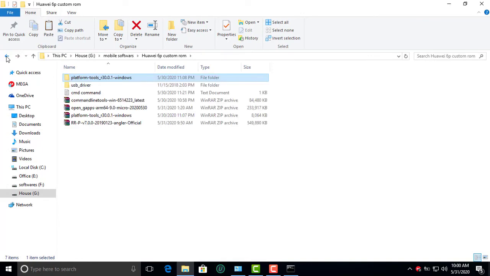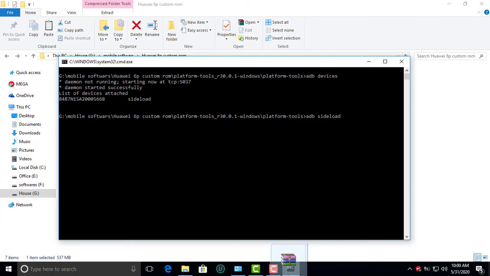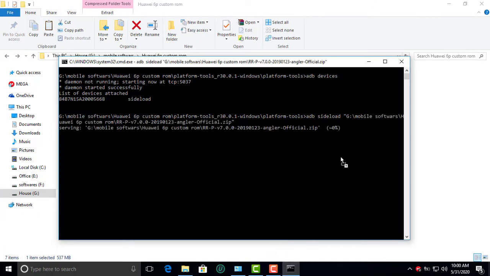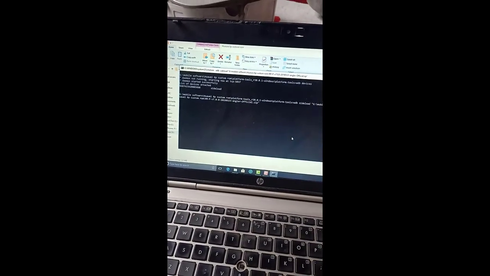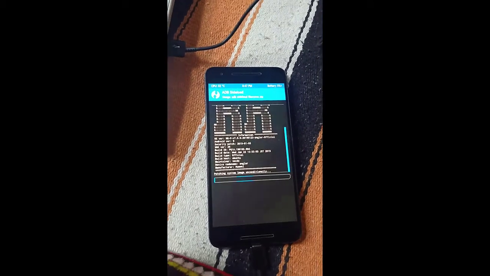Go back to my folder and select the custom ROM, then drag and drop. Now you see my custom ROM is going to install on my Android mobile. Now you will see that the custom ROM is installing on my Android.